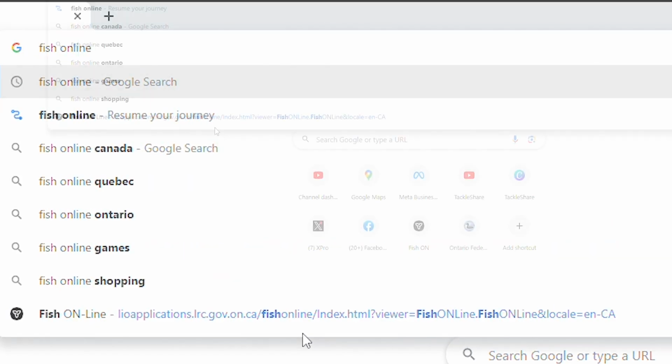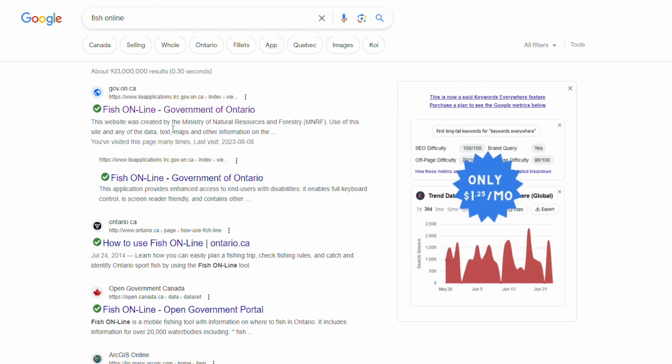Today I'll be walking you through how to find a fishing spot. So first we're going to go to Fish Online. If you've never heard of it before, it's an interactive map from the Ministry of Natural Resources and Forestry that shows you lots of water body information. Click on the gov.on.ca link, and once the site loads, scroll to accept the disclaimer.